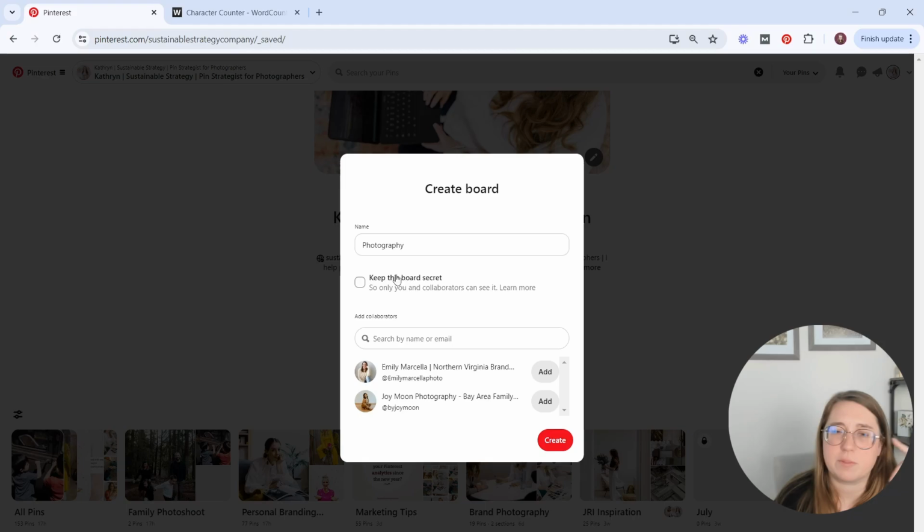I'm going to go ahead and make this board public, but if you're creating a lot of boards at once, I would mark them secret and then make them unsecret when you are ready for them to be published. You don't want to do too much activity all at once on Pinterest because that can trigger the spam filter, and we do not want that. I'm going to go ahead and click Create here.